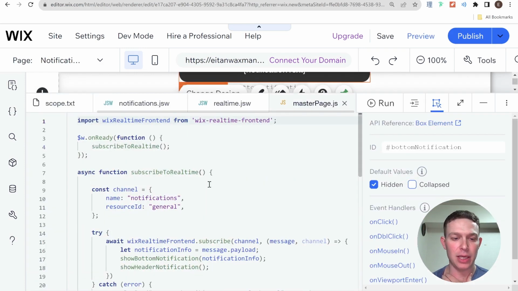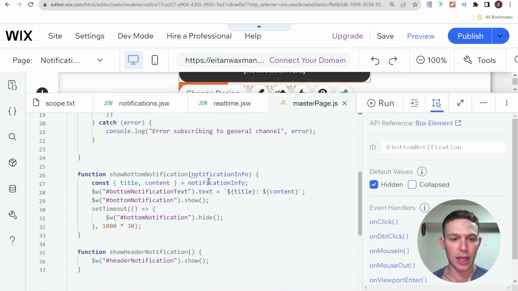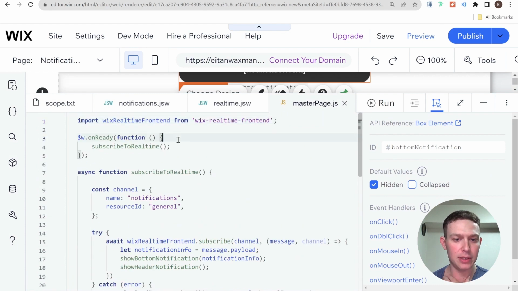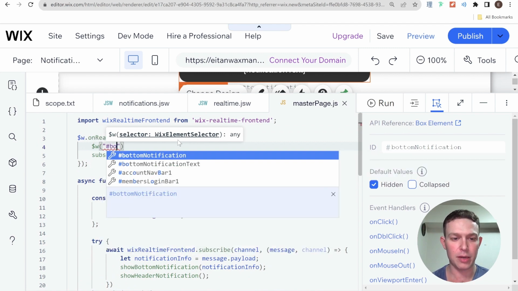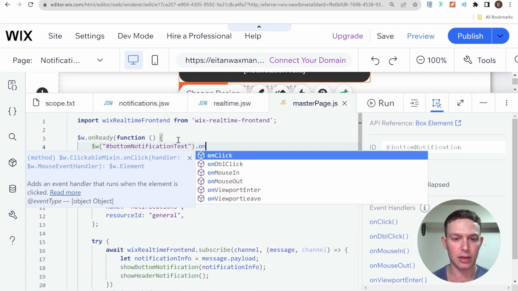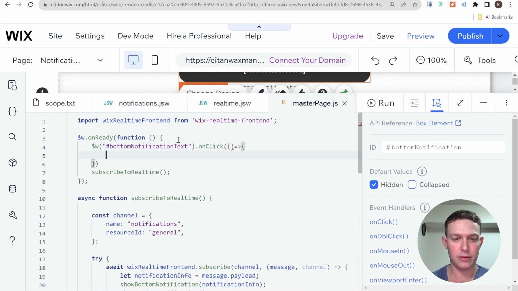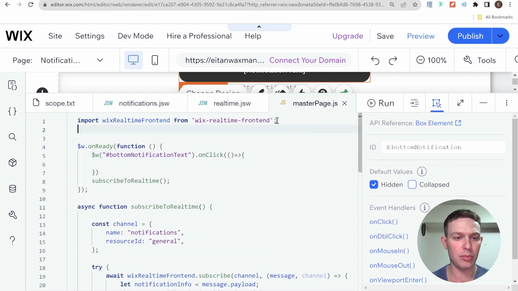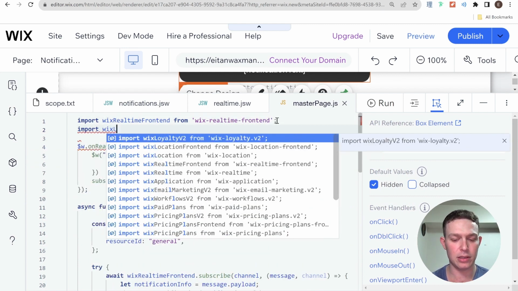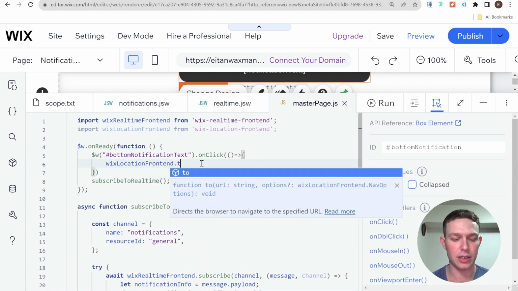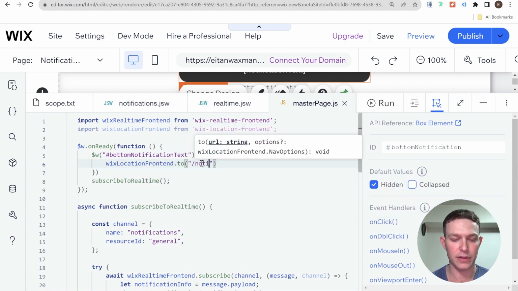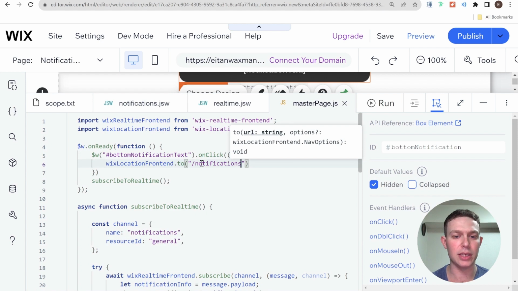So I'm going to go to the master page, and for the box element, I'm going to set it up over here. So we'll say bottom notification text dot on click, and then here I'll import Wix location frontend, and here we'll have Wix location frontend dot to, and we'll go to the notifications page, which I need to verify is actually this URL.